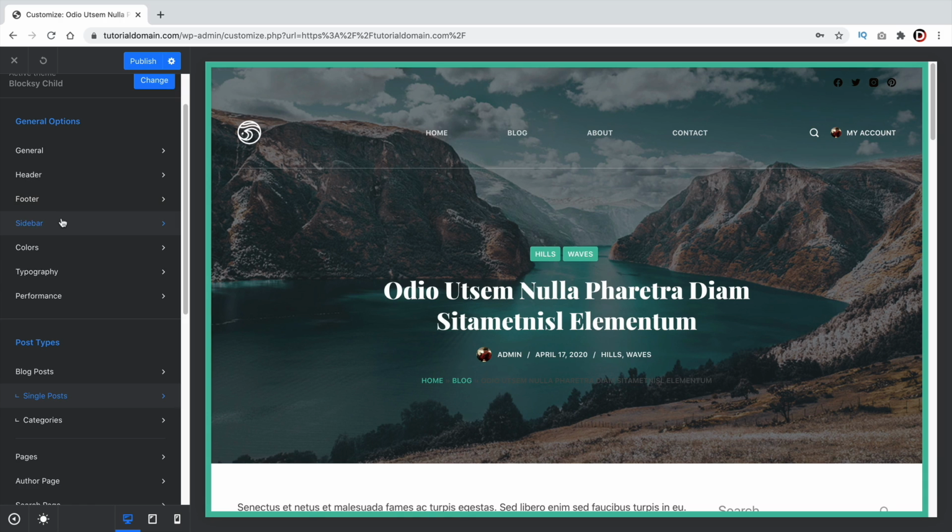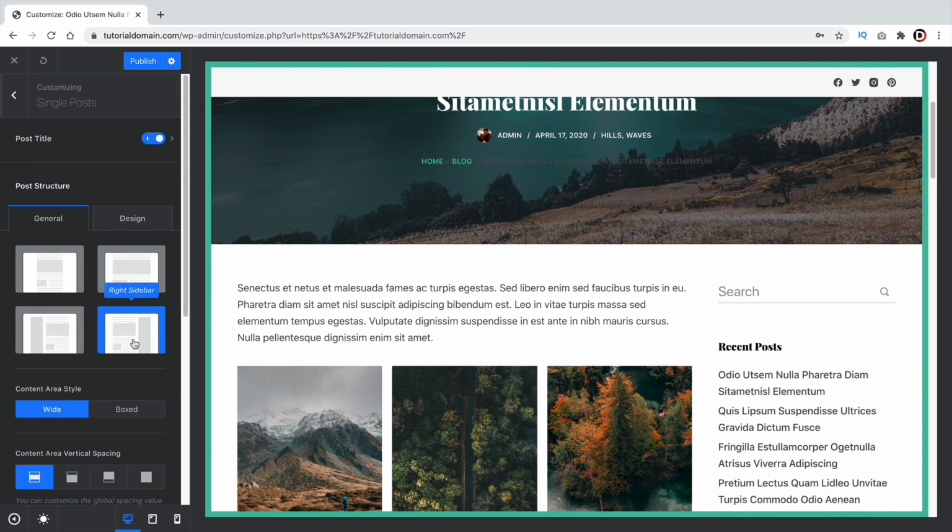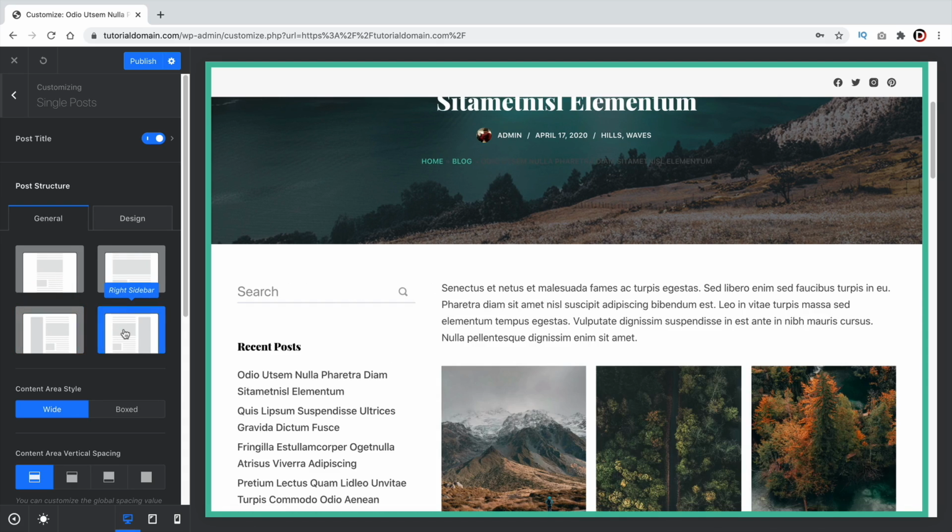So now let's talk about the sidebar. Now, first, the sidebar must be activated in order for you to customize it. The sidebar will generally appear on your blog or also your blog posts. So here I have blog posts, right? So this is my current blog post. Now, in order for me to design it, I must include the left sidebar or the right sidebar.